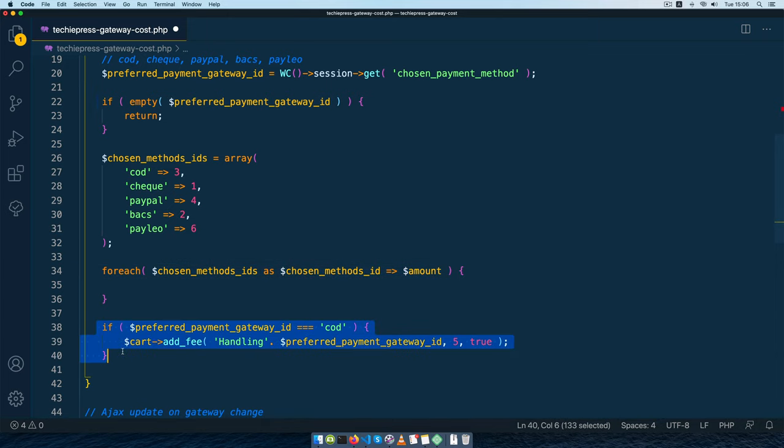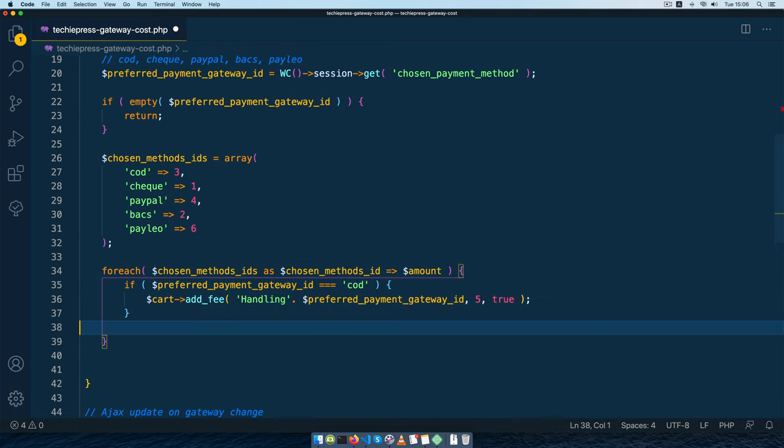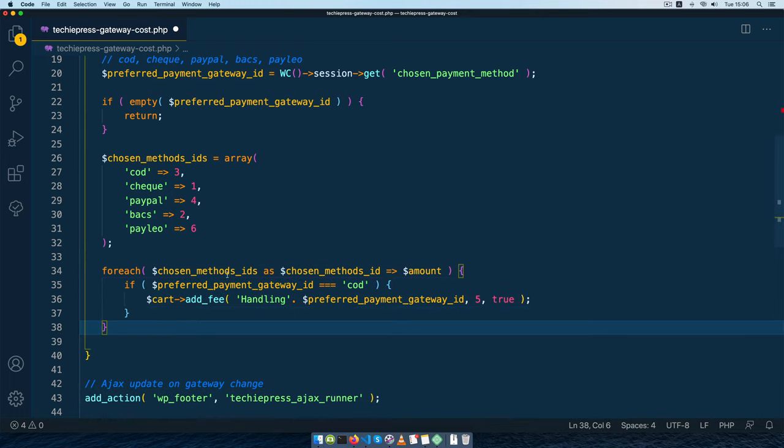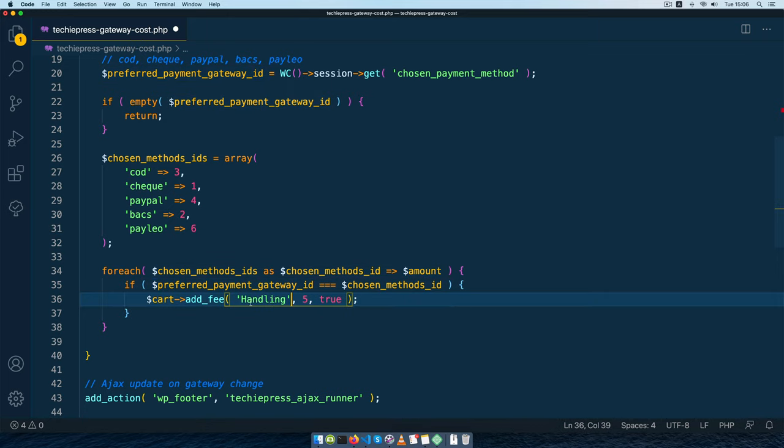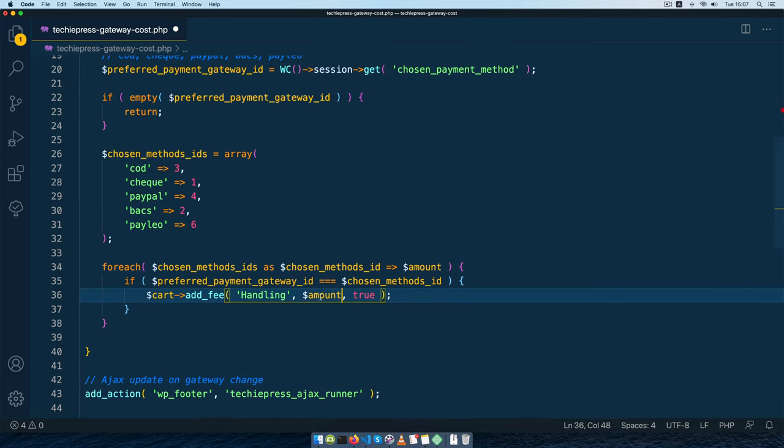We'll then push our if statement through here and say if the chosen ID, which I'm going to get here, and replace this to make it dynamic, we shall say if the preferred gateway ID we have here is equal to the chosen method ID here, then we are going to get the amount and put it here. Of course, I'll remove this. This is what we put to debug. I'm going to change this 5 and make it dynamic. So I'm going to put our amount here and save this.